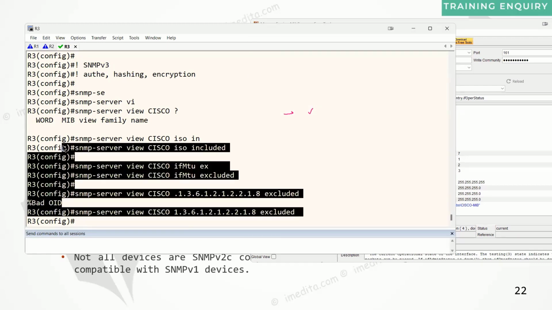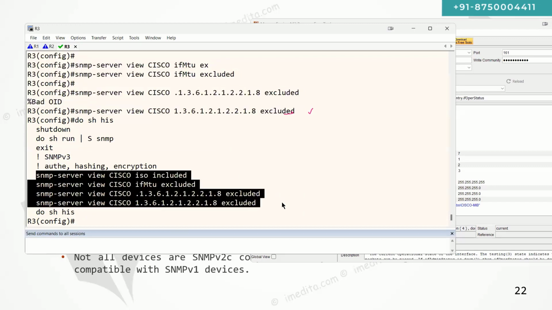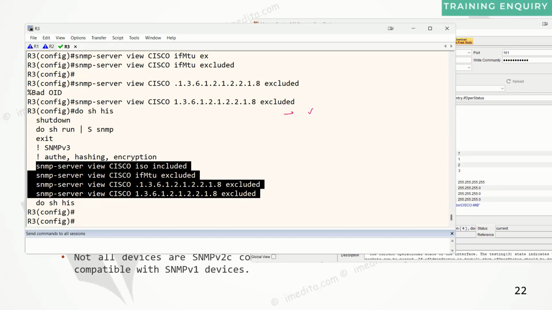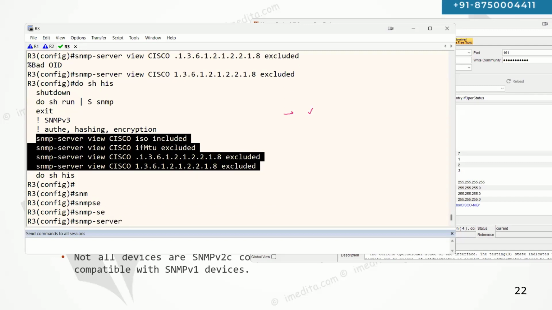So we can configure this thing called a view in SNMP as well. A view is basically to control what things can be checked and what things cannot be checked by the NMS, the network management station. Once we have configured the view, then we need to configure an SNMP server group.